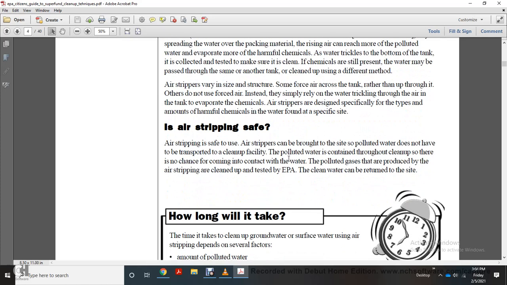Is air stripping safe? Air stripping is safe to use. Air strippers can be brought into the site, so polluted water does not have to be transported to a cleanup facility. Polluted water is contained throughout the cleanup so that there is no chance of coming in contact with the water. The polluted gases produced by the air stripping are cleaned up and tested by EPA. The clean water can be returned to the site.